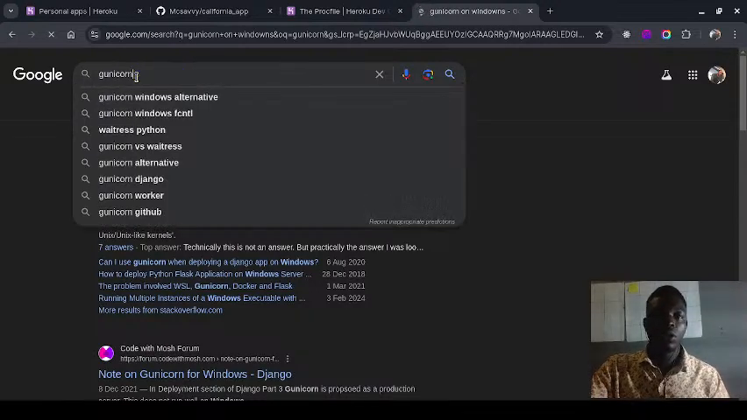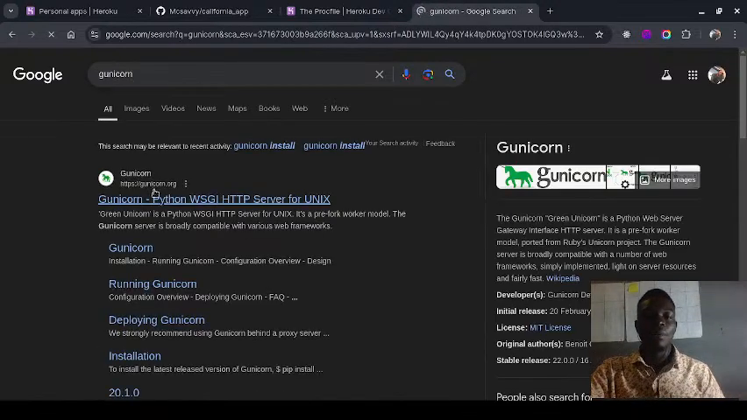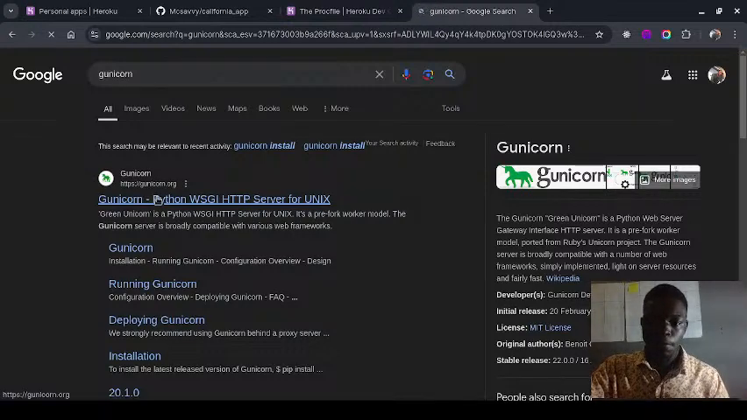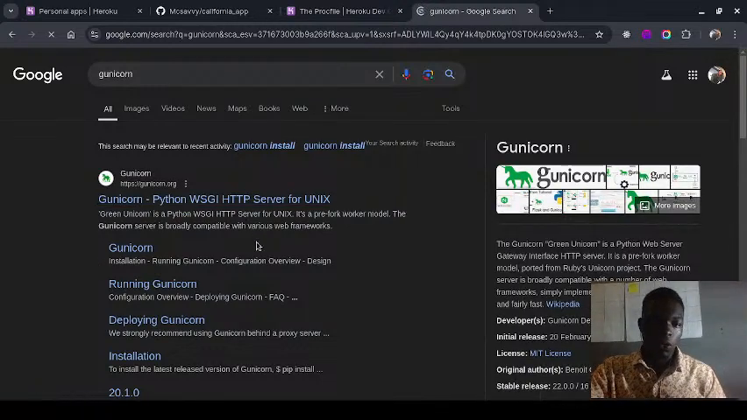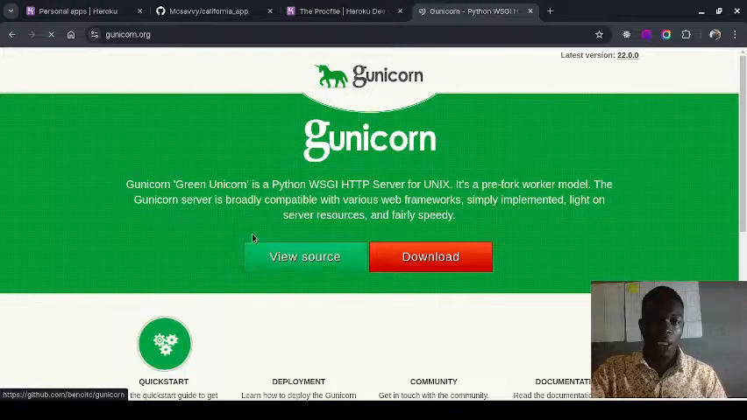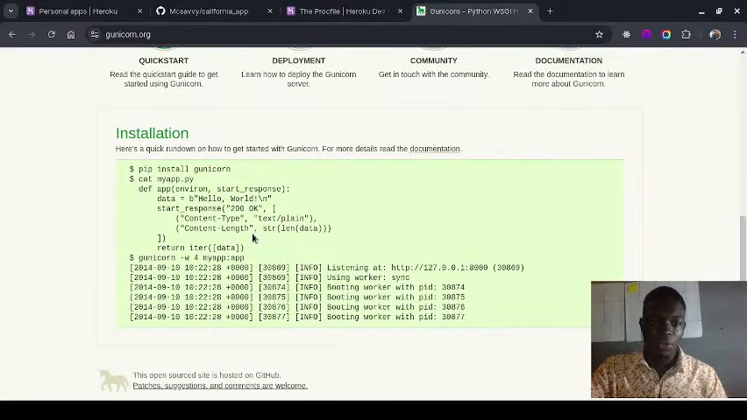So Gunicorn is a Python application server. It stands for Green Unicorn. I'm going to quickly install it, and we'll show you how to start it. You don't need to do anything, and you don't need to learn how Gunicorn works.